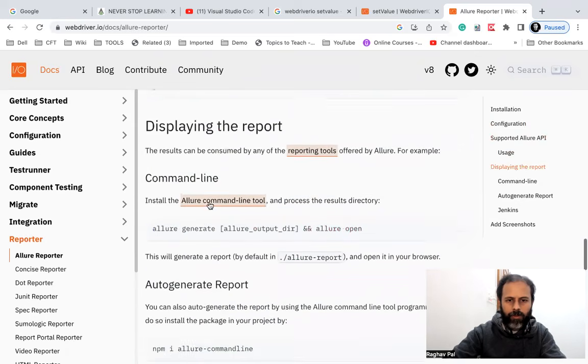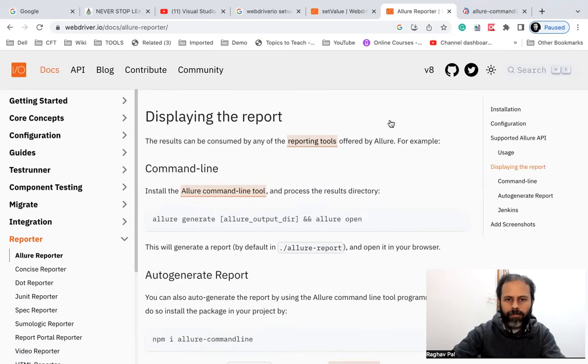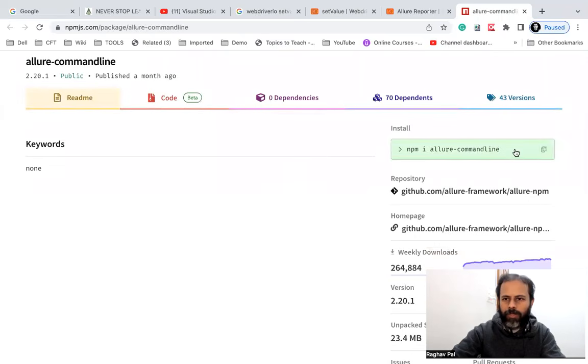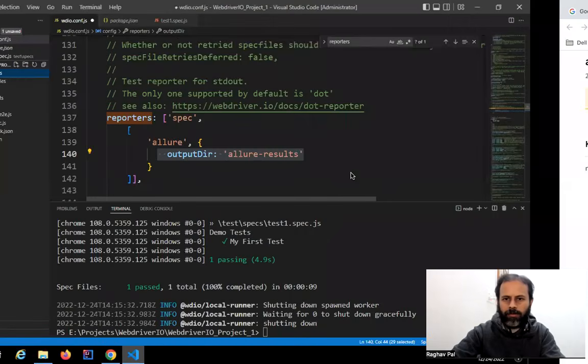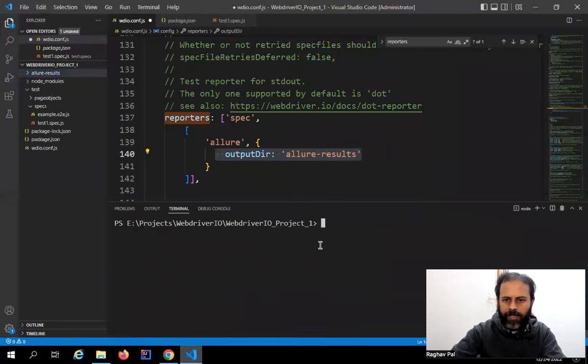To display the report, we will have to add command line tool. You can go to this link, add allure command line tool. And here you can copy this command, npm i allure-commandline. So I'll just copy this and I will paste it here.